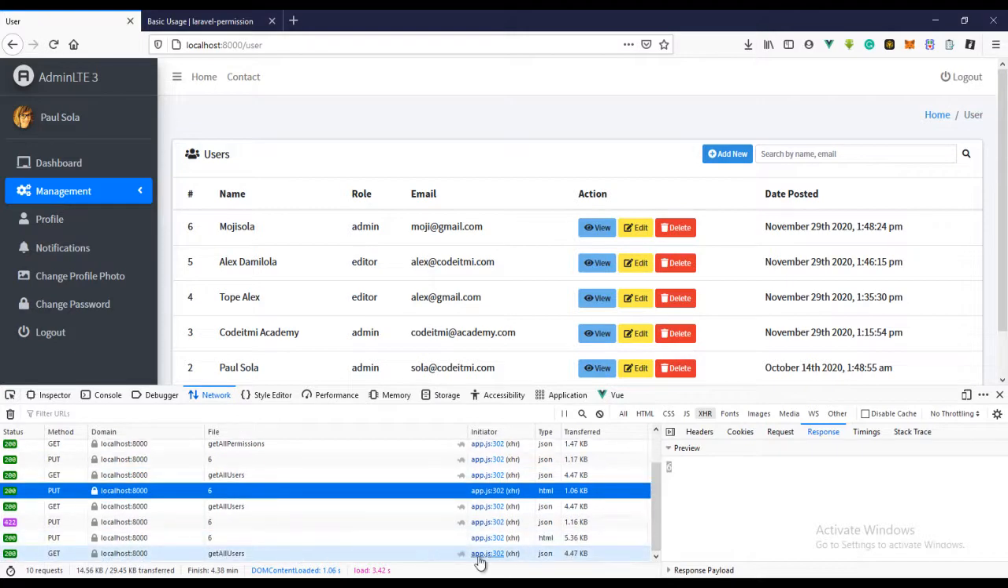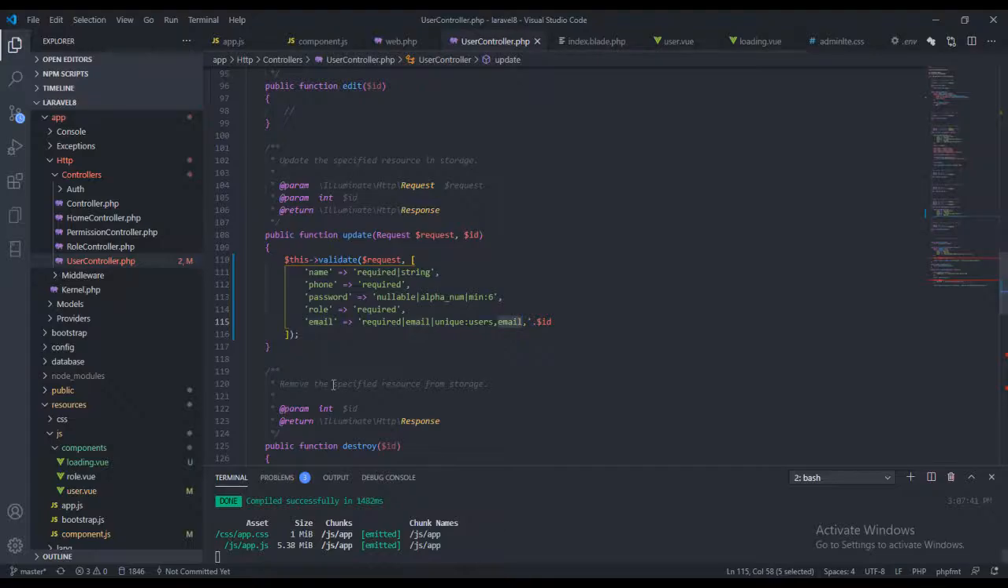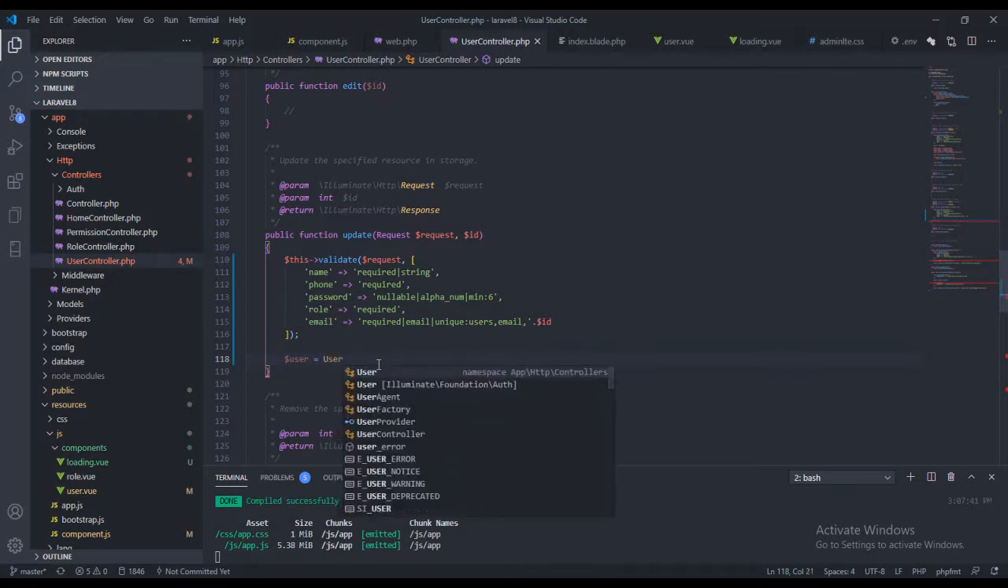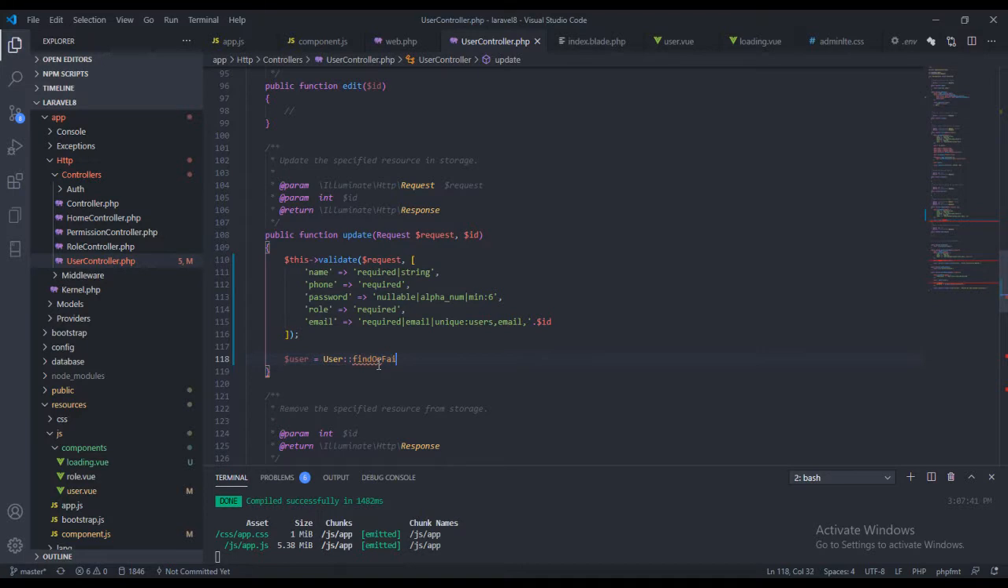So the next thing we need to do is actually get the user. So let's just say $user, and I'm just going to use the findOrFail method and then just say the user ID.